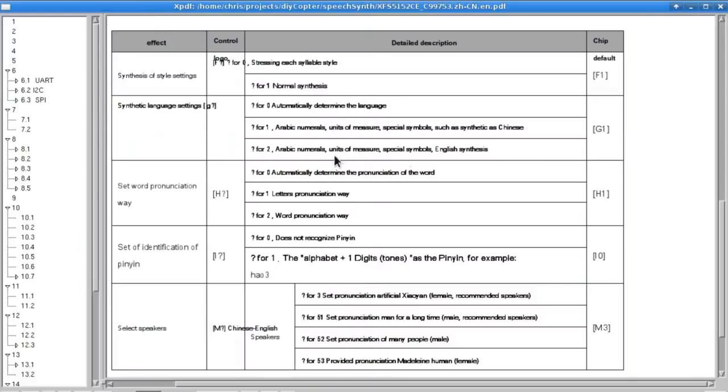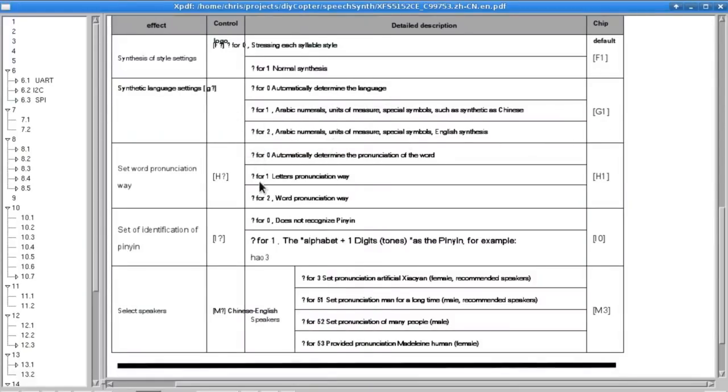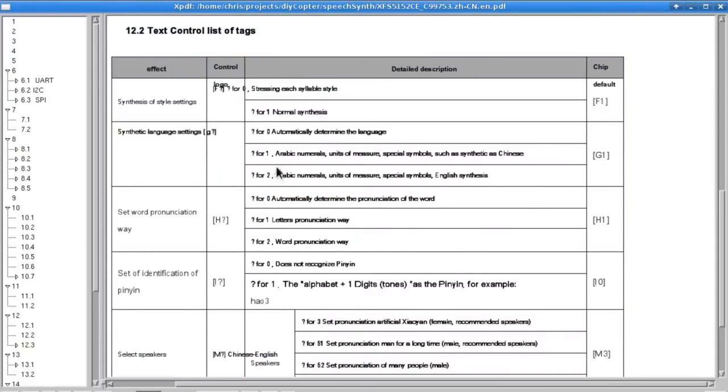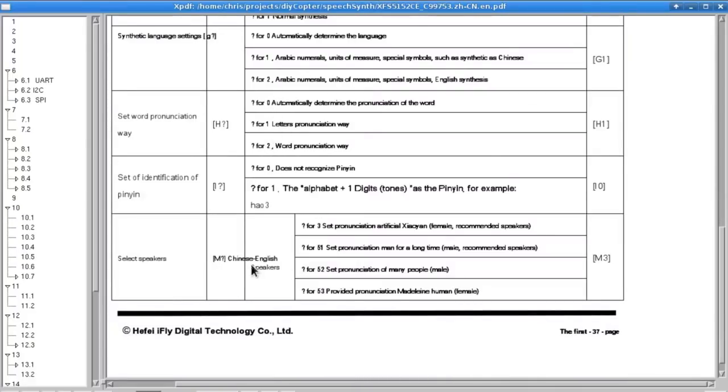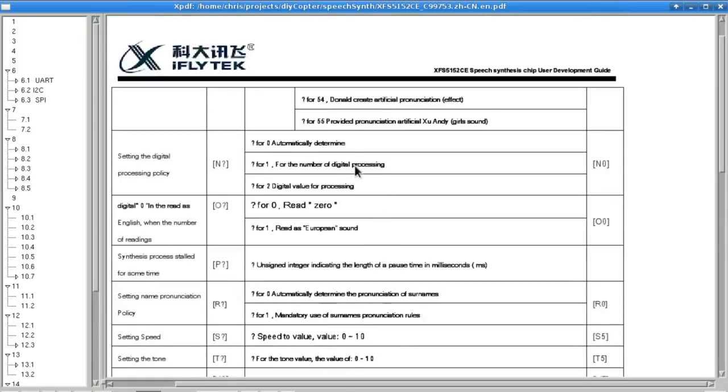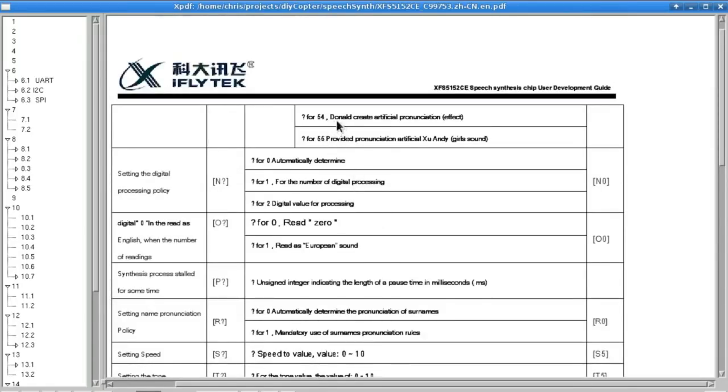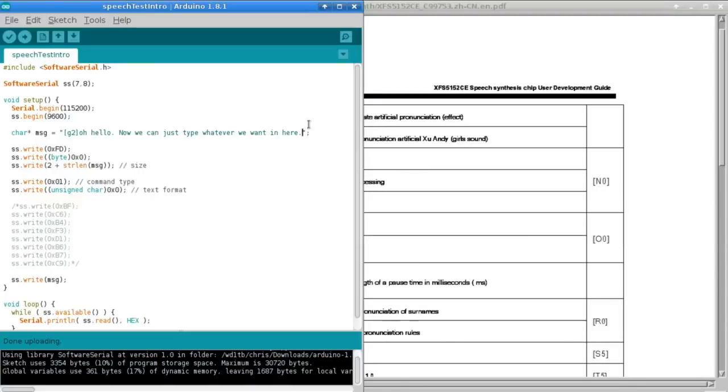Alright, so let's have a look at some of these other ones. Actually, I don't think I'll really look at too many of them. This one here is interesting. So you've got M and then either a 3, 51, 52, 53, 54 or 55. This one here, Donald, I think is supposed to be Donald Duck. Let's try it, 54. So that's going to be M54.